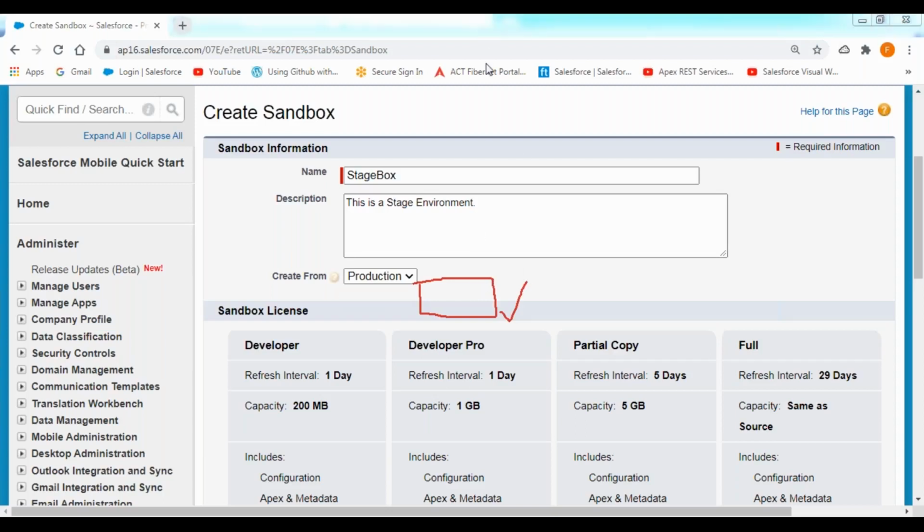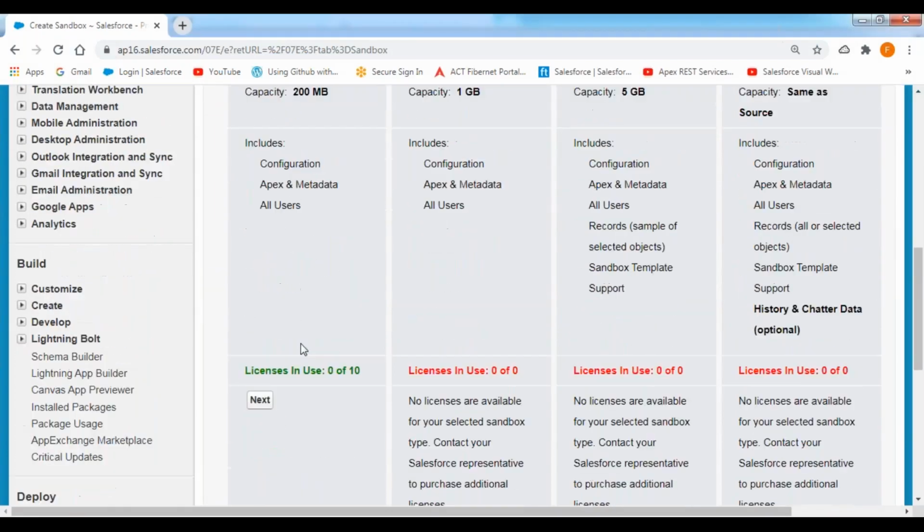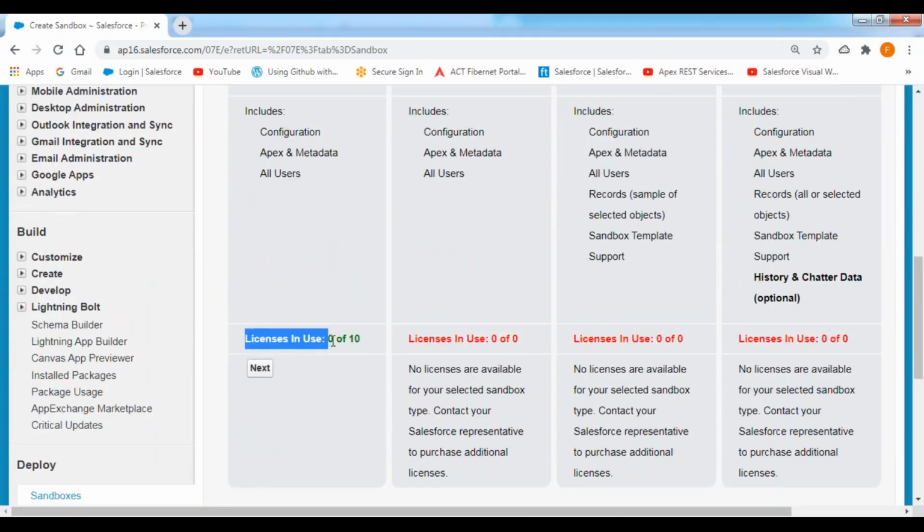Now what type of sandbox would you like to create? I would like to create a Developer sandbox. Here you will see the option Licenses in use: 0 of 10. We don't have any Developer Pro, Partial Copy, or Full Copy sandboxes available; 0 available. Only Developer sandboxes are available, up to a maximum of 10. So now I would like to create a sandbox here. Click on the Next button.